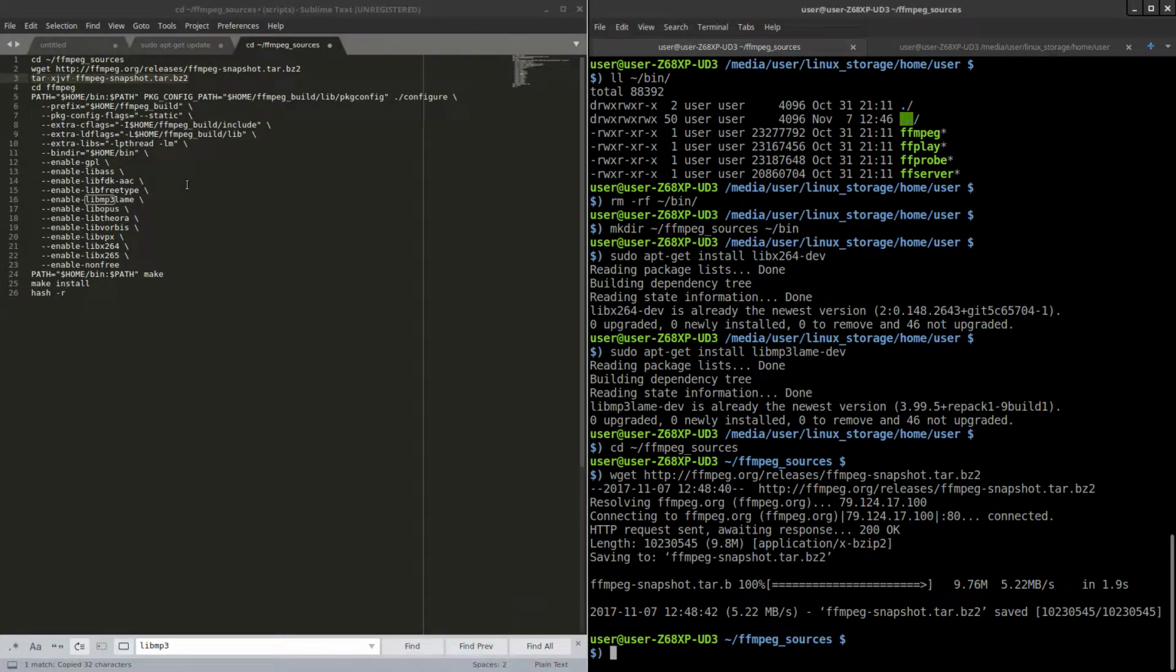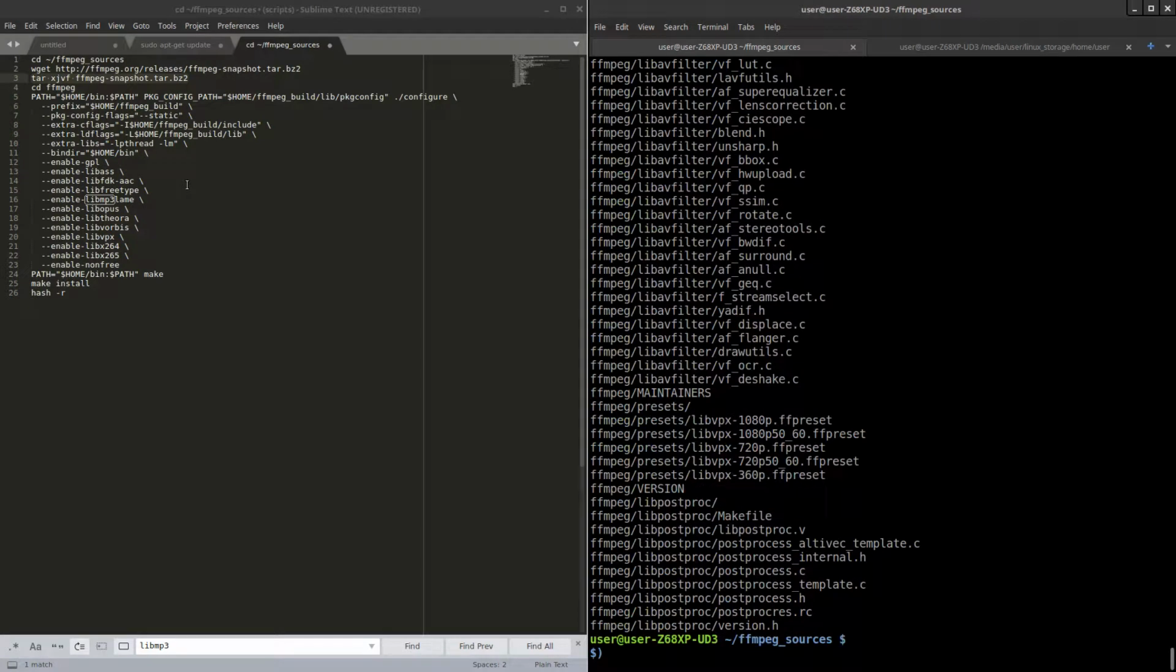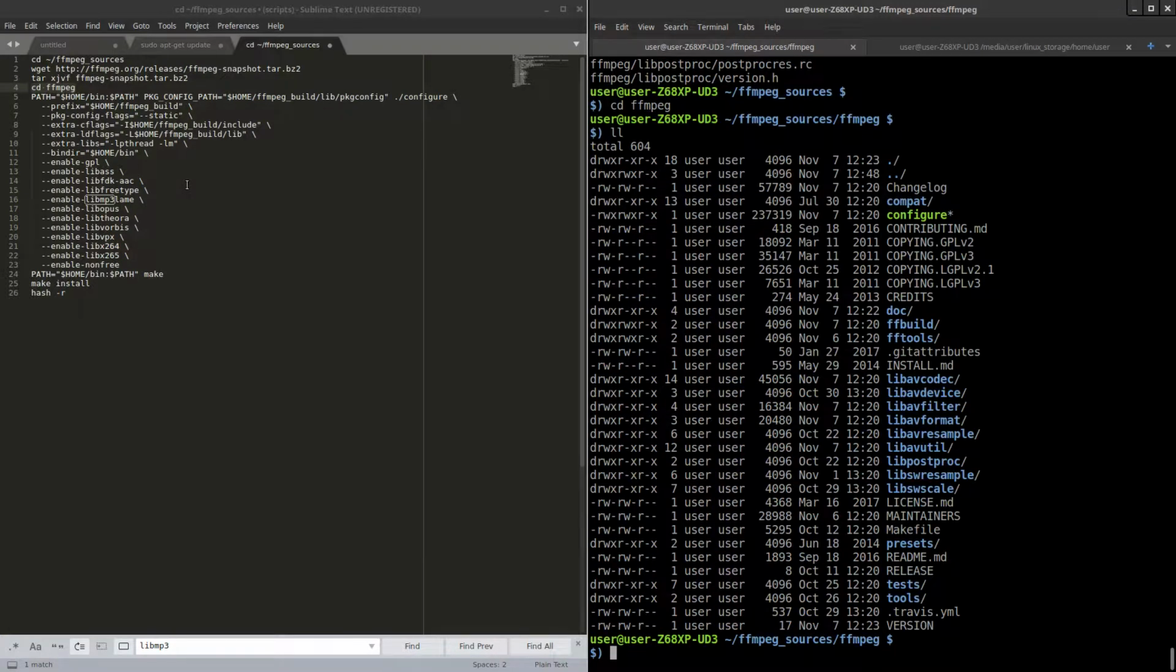This is the tar command that's going to extract the source code. There it is. And apparently that tar command makes an ffmpeg folder, so we'll go into that. Make sure we're looking good. Okay. All right.